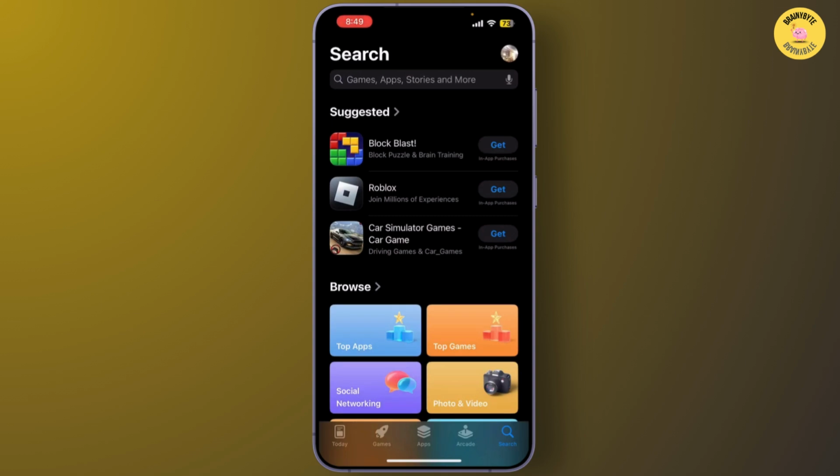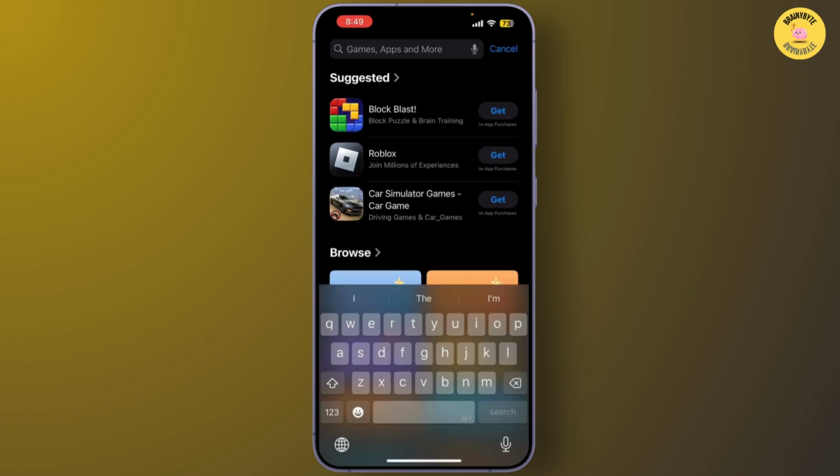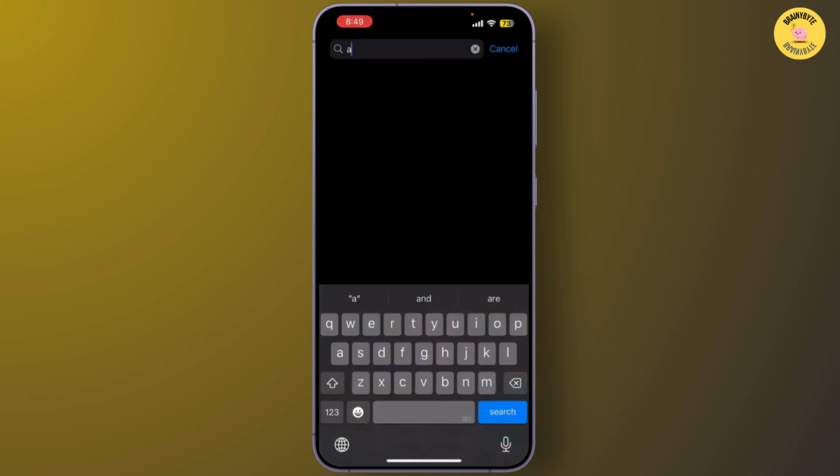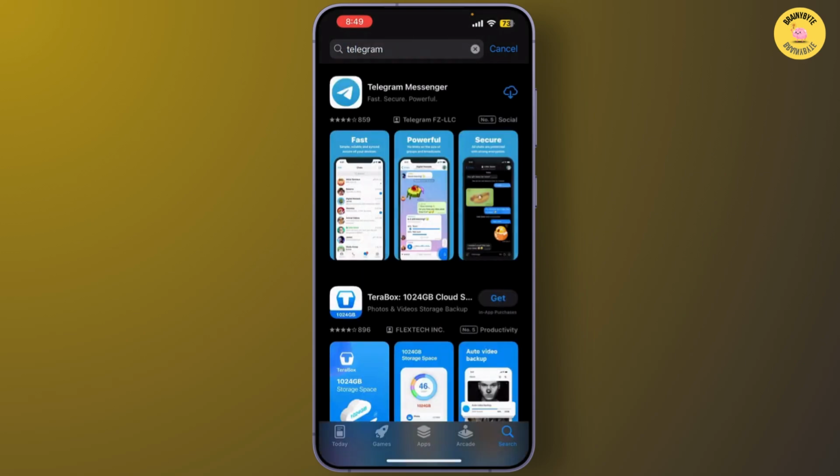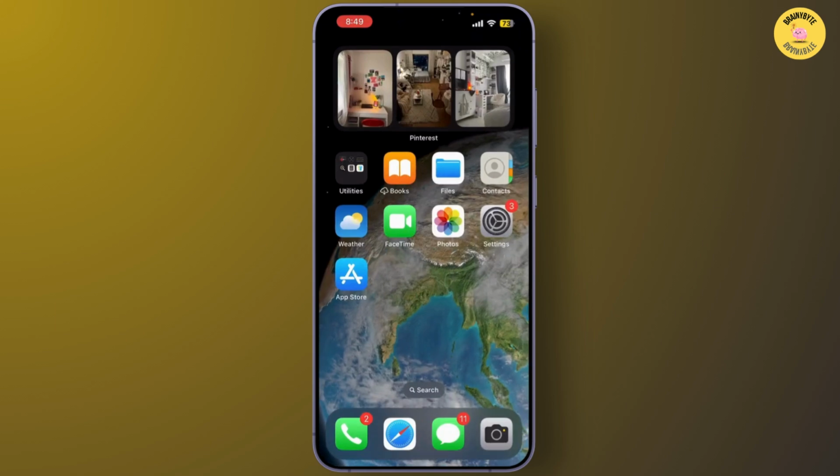Make sure Telegram is fully updated. An outdated app version might cause issues displaying channels. Head over to the App Store and search for Telegram. And if there's an update available, simply update it.